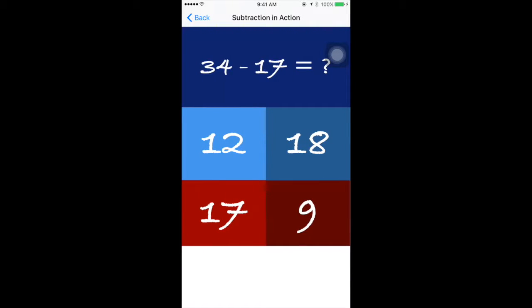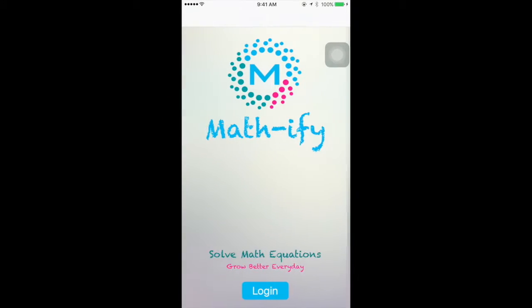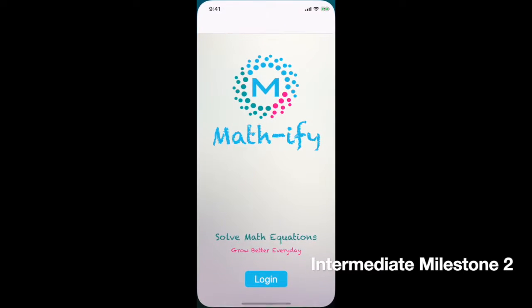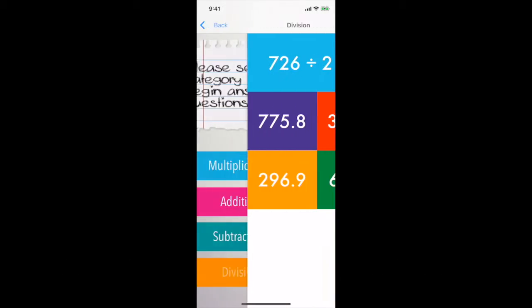I implemented this feature to prevent the user from memorizing previous equations and answers. In other words, the app forces the user to compute and solve each equation as if they were taking a test. Once the user selects an answer, whether correct or incorrect, the application will provide immediate feedback as to whether or not they picked the right answer.